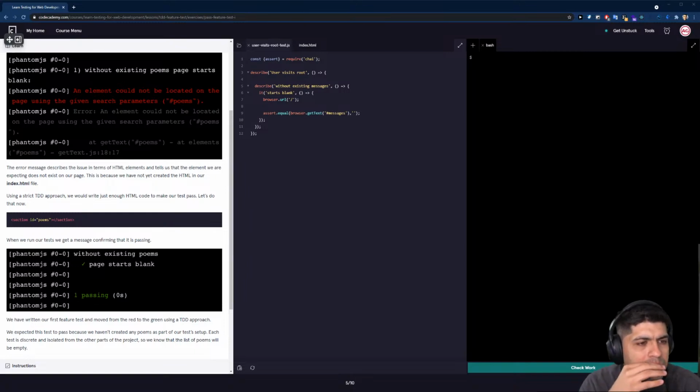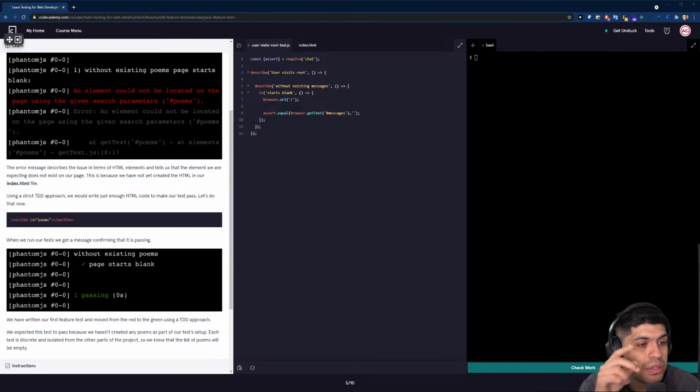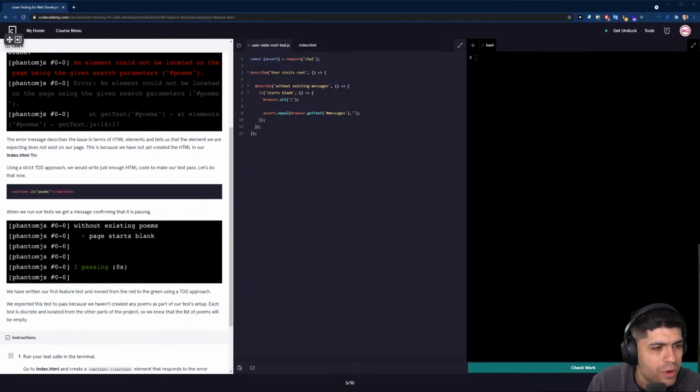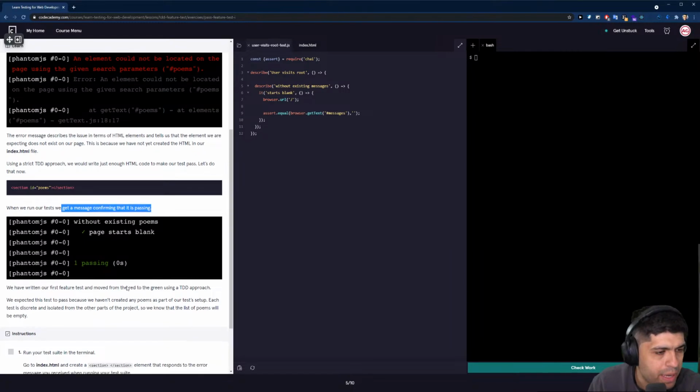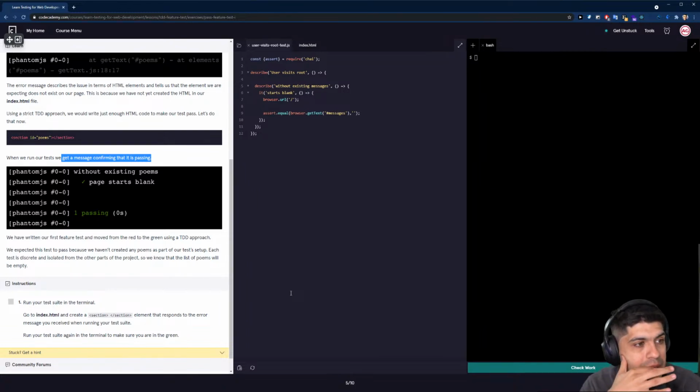The error message describes the issue in terms of HTML elements. This is because we have not yet created the HTML in our index.html file. Using a strict test driven development approach, we would write just enough HTML code to make our test pass. When we run our test, we get a message confirming that it passed. Okay, cool, TDD, test driven development. Let's see if I start doing that myself.